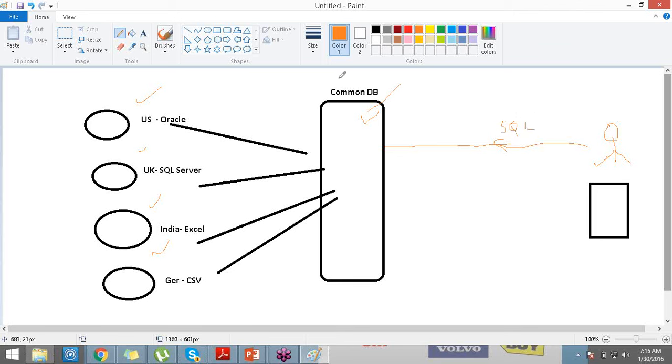He will write a SQL query. Let's imagine the common database is SQL Server. This is a warehouse now. All the data from different sources is loaded into the data warehouse, and the end customer is going to write a query and see the data. This is about the data and the common DB.